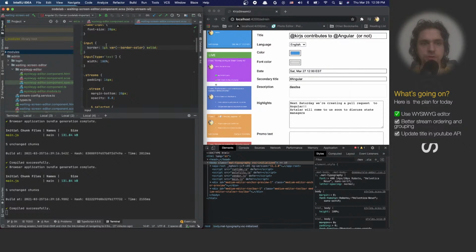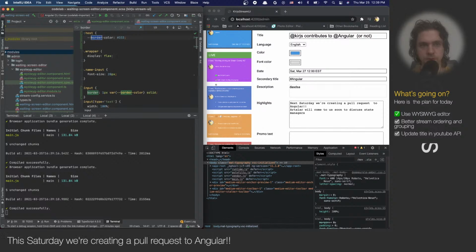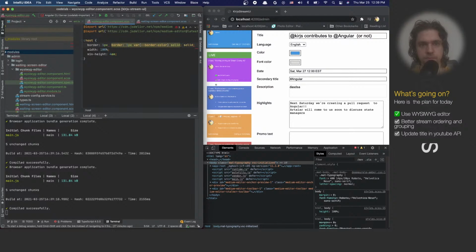So I need to do the same for the other thing. Let's see, border. Oh, I see. I think I can do it in the other CSS. Let's verify if this works. I'll just do this.